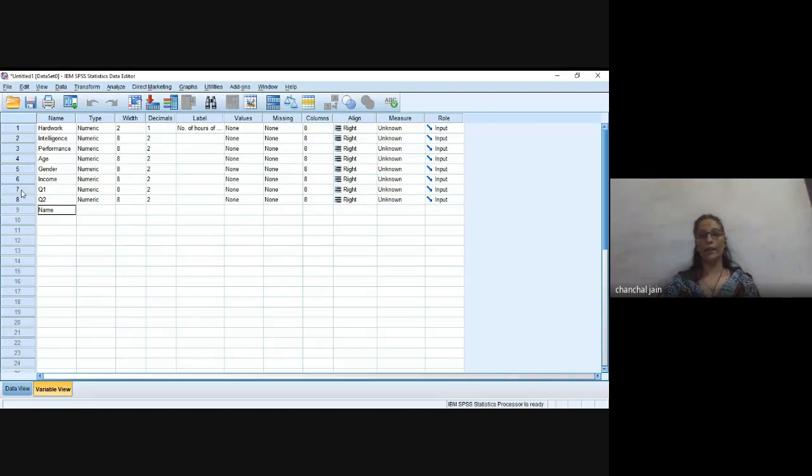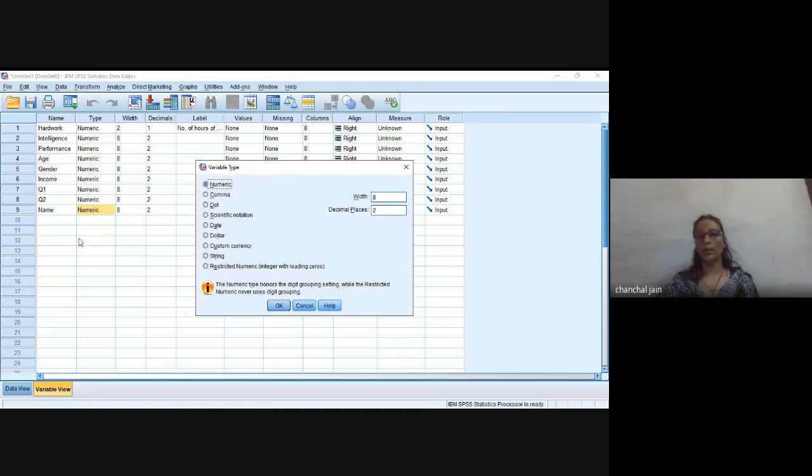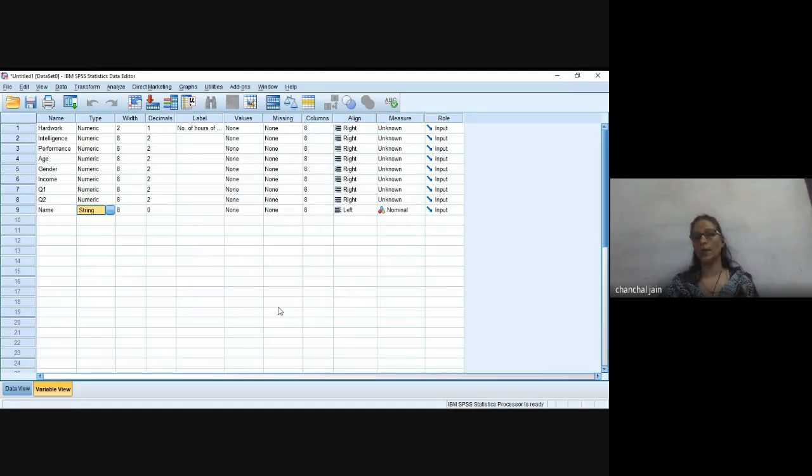I have taken Q1 and Q2 deliberately to demonstrate the Likert scale, and name as a string variable. By default, all the variables are numeric, but name is a character variable because we can define name in terms of text only. So we need to change its type. So I'm changing its type to string and then clicking on OK.